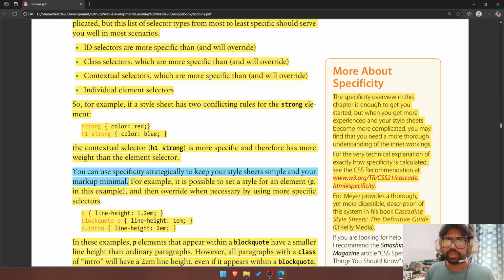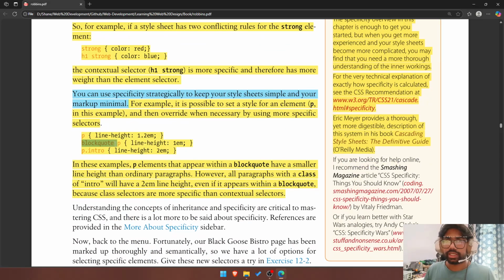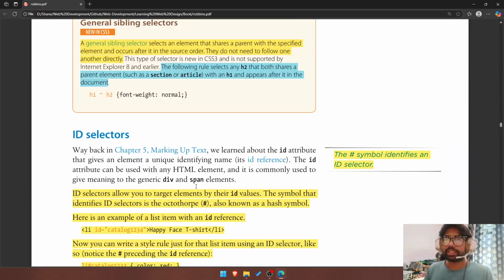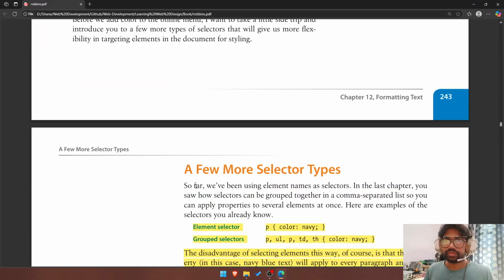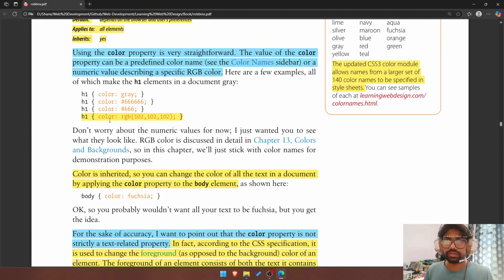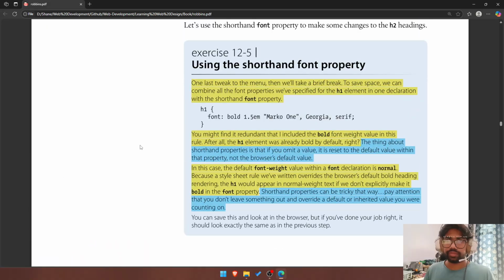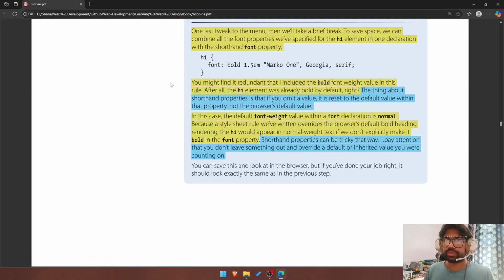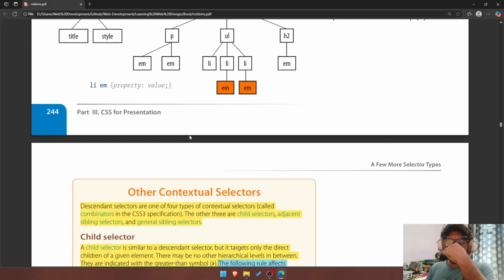Then we have contextual selector, which is more specific. In this example, p elements that appear in a block quote have a smaller line height than ordinary paragraphs. However, all paragraphs in class of intro will have 2 em line height. Color RGB, or you can provide a hex code. Shorthand property. Font weight. Font.